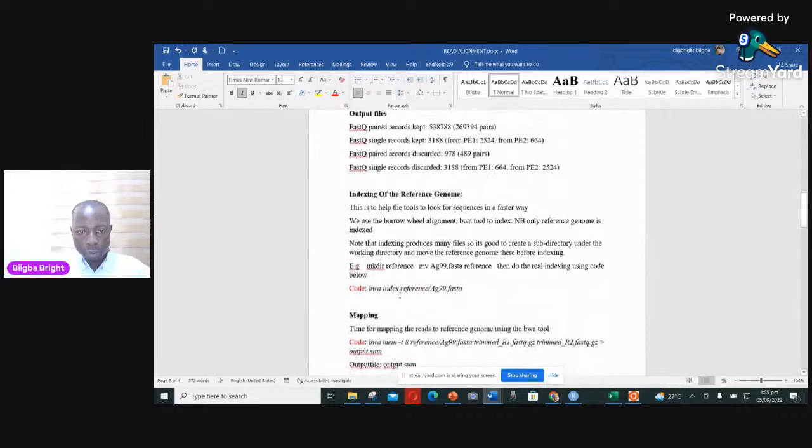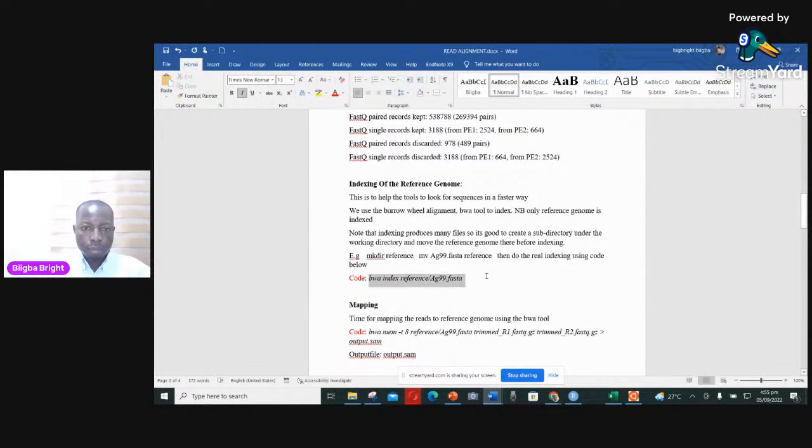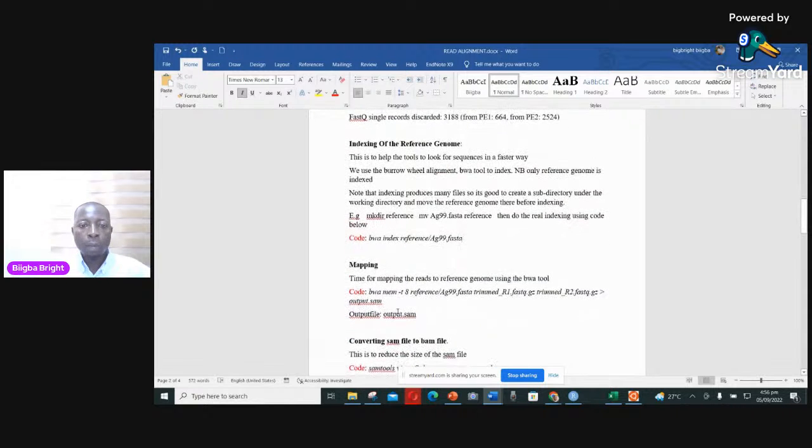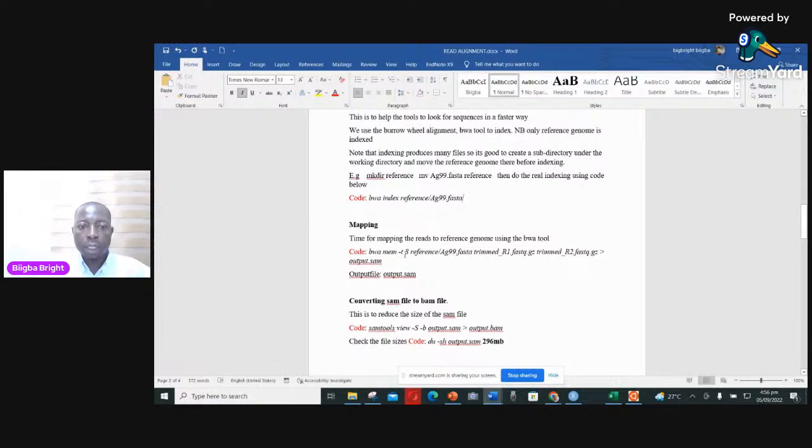We do the indexing using this particular code. This BWA means Burrows-Wheeler Aligner. It's a tool which we use in doing indexing. We're also going to use the same tool for the alignment. After we've done the indexing, in fact, let me say this, we don't index reads, we index the reference genome. We use the Burrows-Wheeler Aligner tool to do that. And we come to do the mapping right now. So we're mapping the reads to the reference genome. You use this particular code I have given here, and you are able to do that.